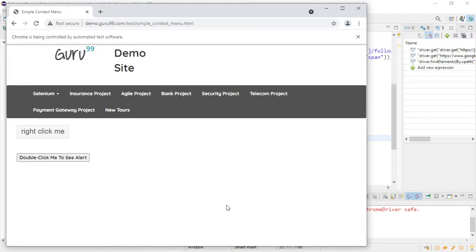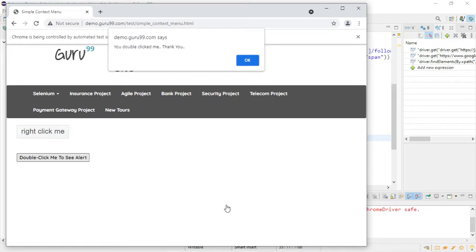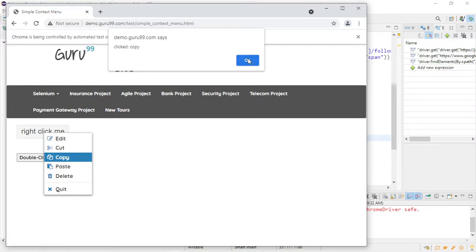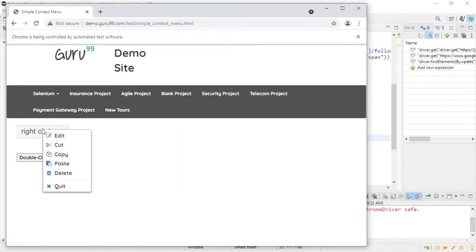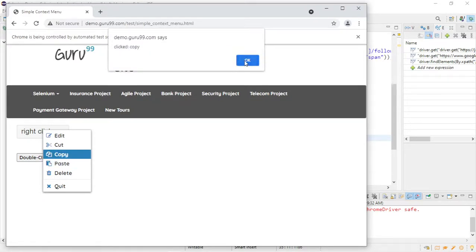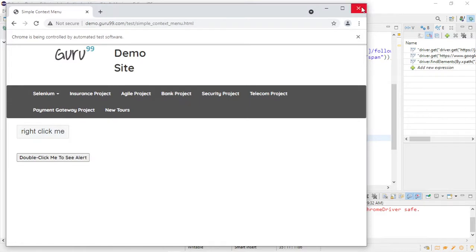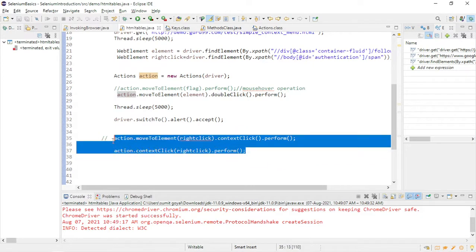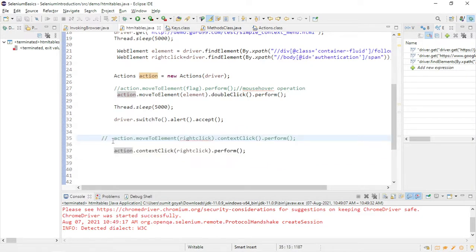First it will double click, accept the alert, and then right click. You can see it is able to right click, that's why we are seeing this list. Once it does the right click, you can click any option. There will be a different XPath for all these; you can inspect them and then click. So basically this is how we right click an element. You can use this one or this one; both will do the same operation. Is it clear?